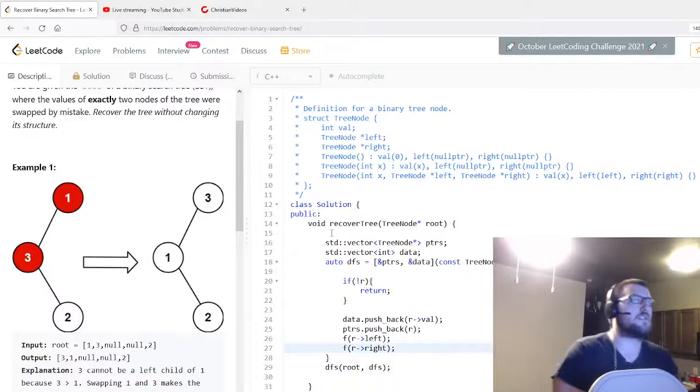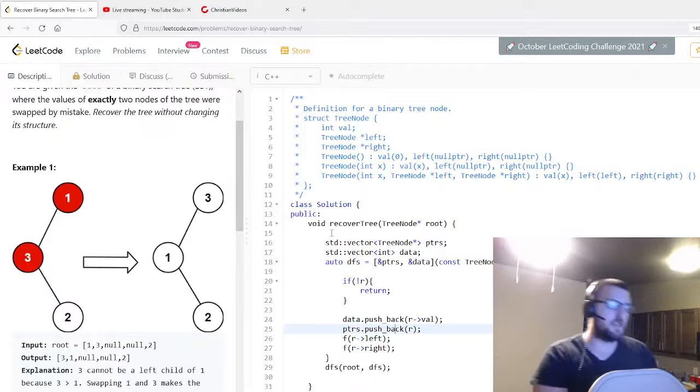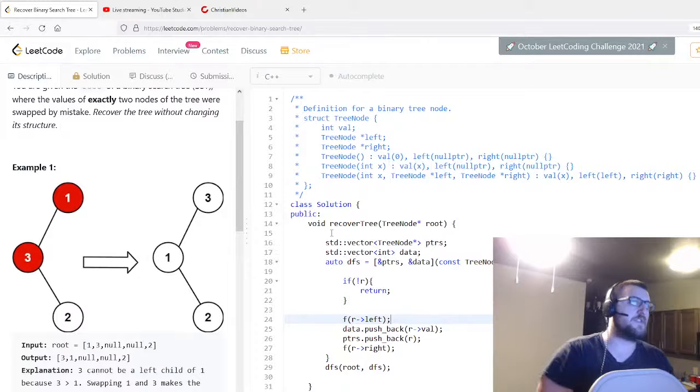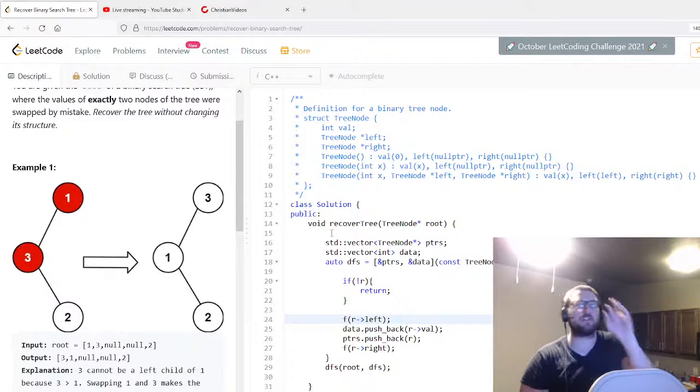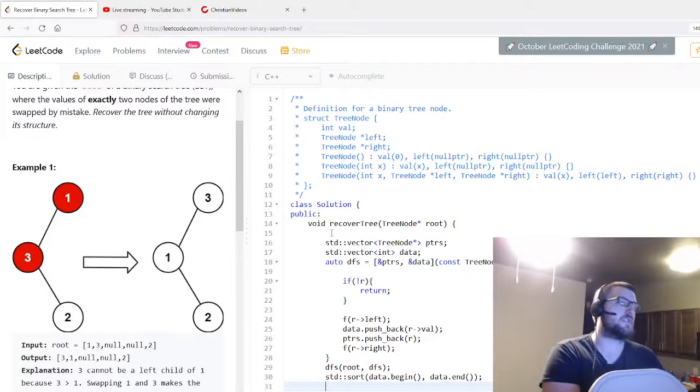Okay. So I actually want to perform an Inorder Traversal. An Inorder Traversal is where you do the left side first, then the root node, then the right side. So we can perform an Inorder Traversal, and then we can say std::sort(data.begin(), data.end()), and then we can say for, we're gonna say tree node pointer p.